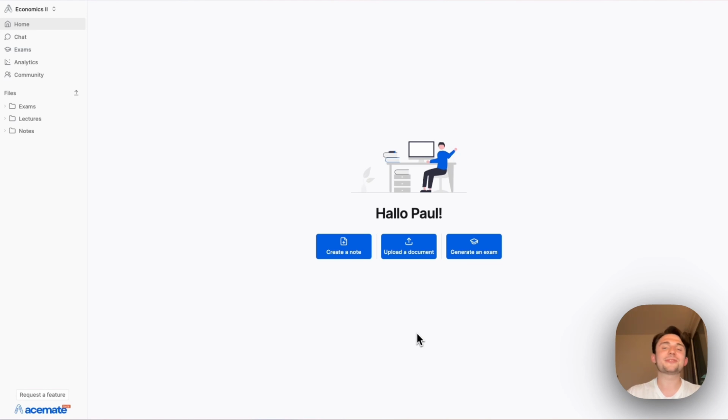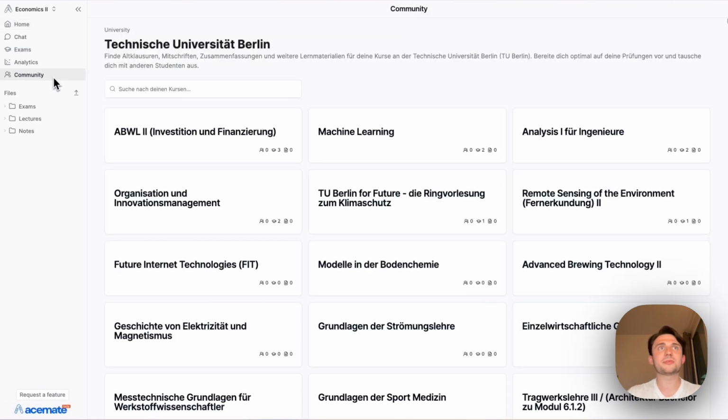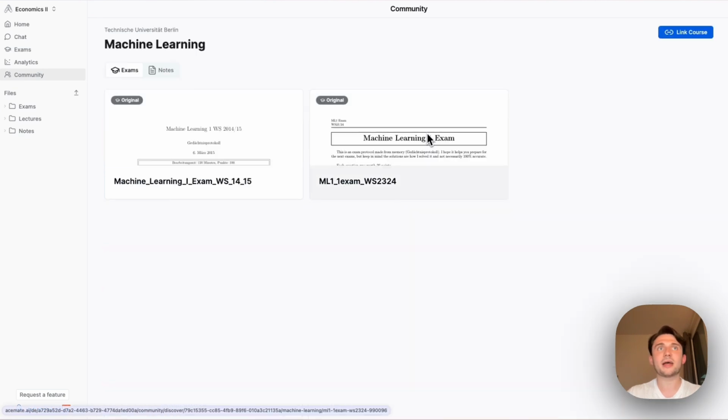We wanted acemate to be a community of learners that help each other to grow and learn together. This is why we implemented acemate Community. acemate Community allows you to find your university, find your courses, and get access to shared practice materials like exams and summaries of your fellow students.